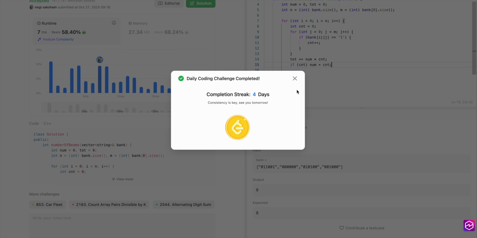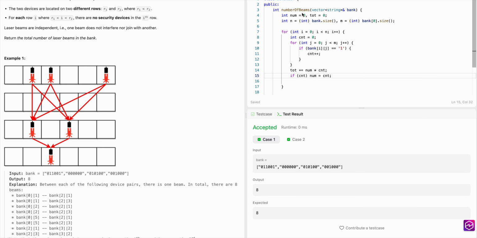Yeah, so that is how we can solve this problem. Basically what I did was change the approach: initially I had a num variable which stored the count of security devices in the previous row. We are considering a row -1 that does not contain any security device, so I initialized it at 0, and total stores the total number of laser beams that we are going to have.